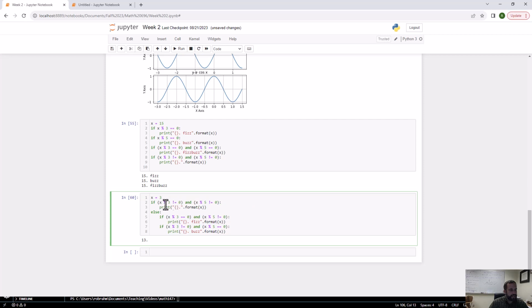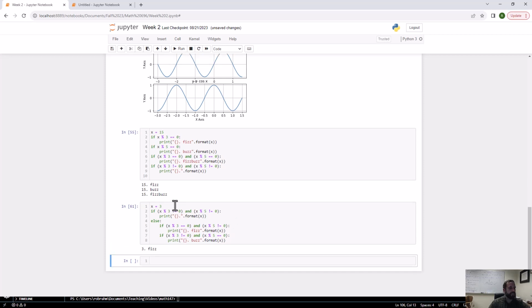Okay, so if I run this, this statement will evaluate to false. It's going to go to the else statement, and it's going to say, okay, if x percent 3 is equal to 0, yeah, sorry, if x is divisible by 3, yes, check, and it's not divisible by 5, check, then print fizz. So we should get 3.fizz, okay, which is exactly what we get.